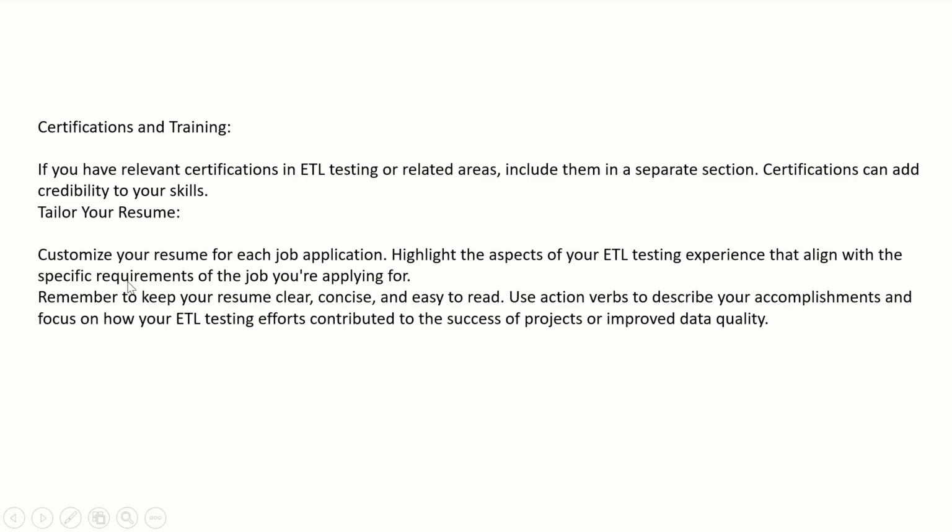Tailor your resume. Customize your resume for each job application. Highlight the aspects of your ETL testing experience that align with the specific requirements of the job you are applying for. Remember to keep your resume clear, concise, and easy to read. Use action verbs to describe your accomplishments and focus on how your ETL testing efforts contributed to the success of projects and improved data quality.